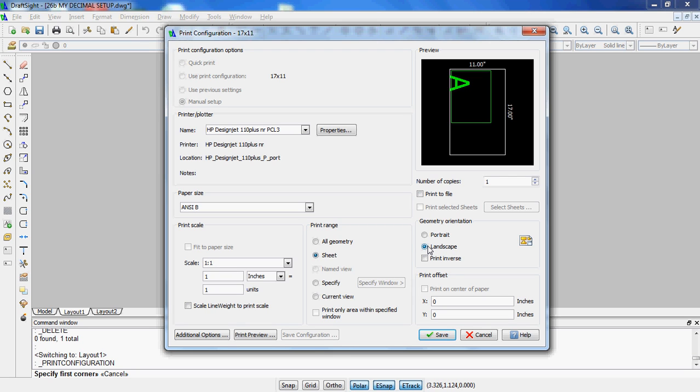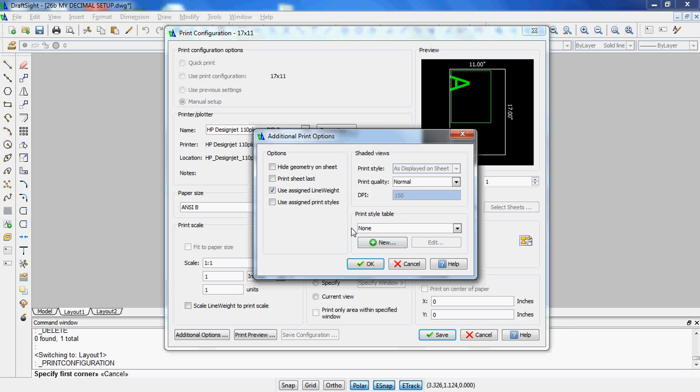Make sure it is on landscape over here. And then the last thing that we need to check on is under additional options. You want to make sure this is on none. But if I ever tell you I want you to print out only in black and white, then you want to make sure it's on monochrome.